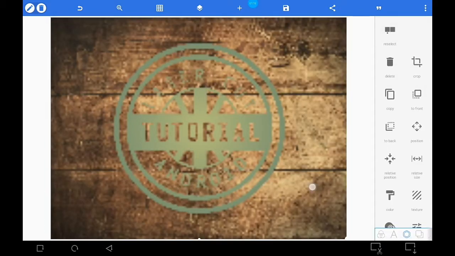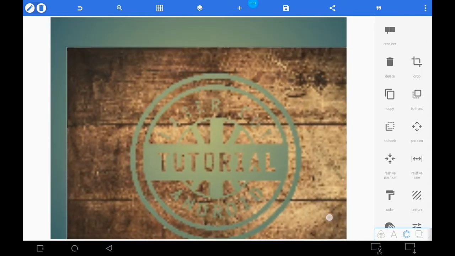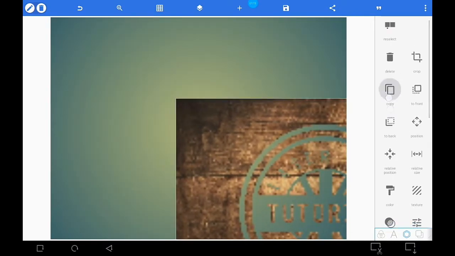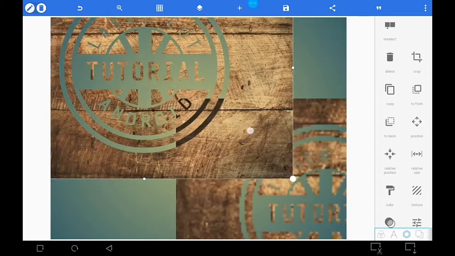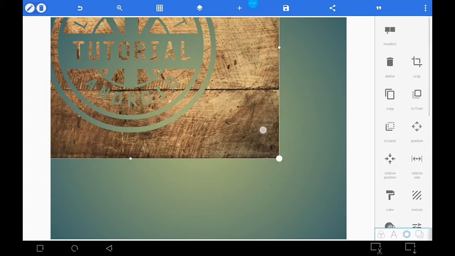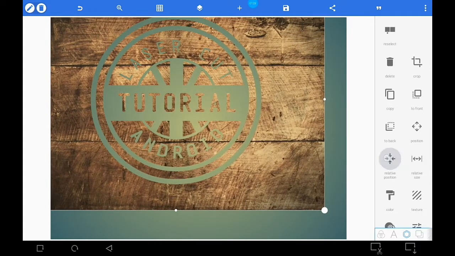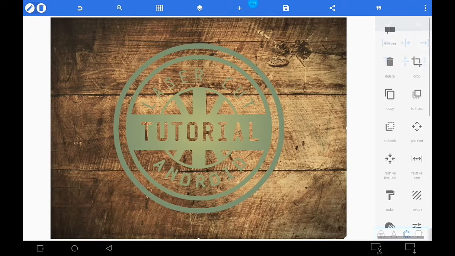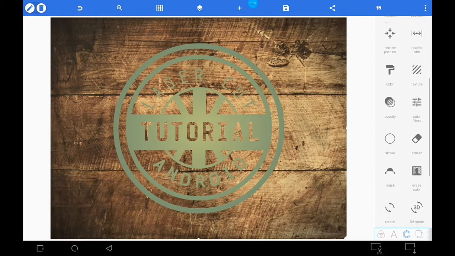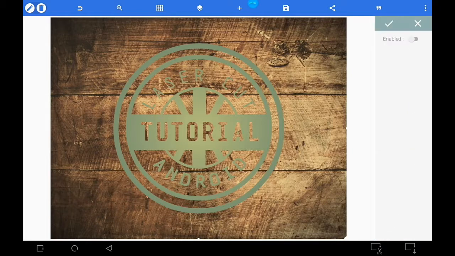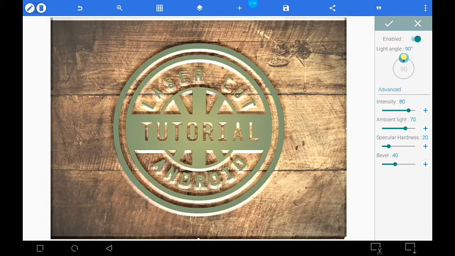As you can see, the image quality is very low. To bring back the quality of the image, we have to make a copy of the image. Click on Emboss, and enable it. Experiment with the values.